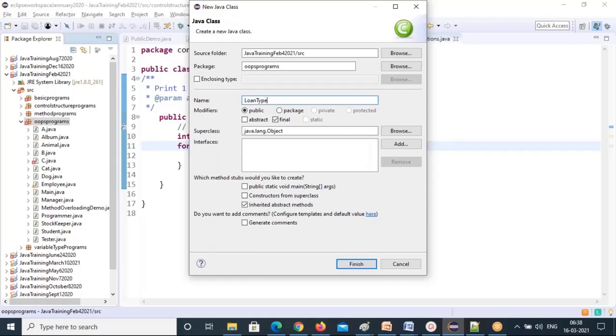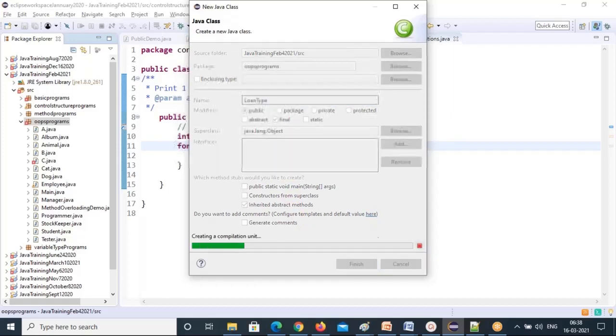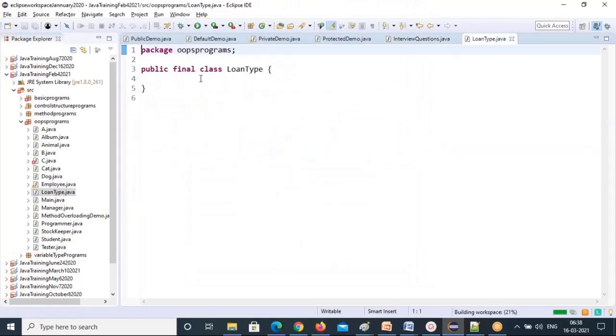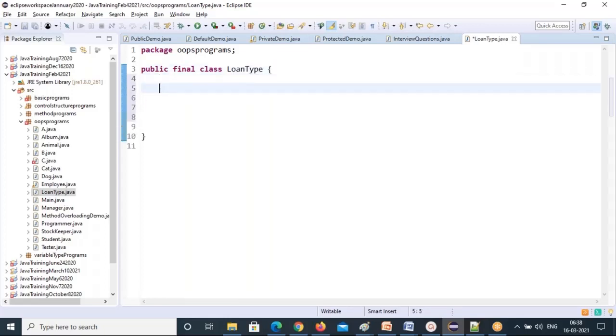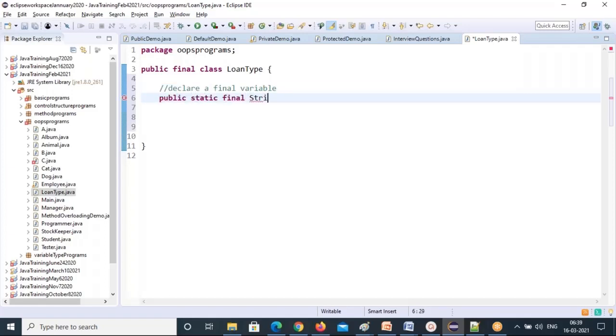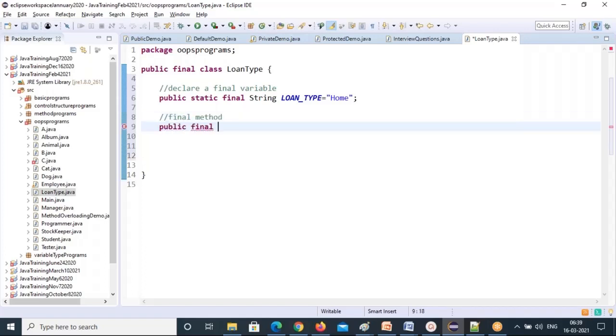So LoanType, main method we don't need. Let's take that. See, public final class, class name. That's a class. Next, I want to declare a final variable. So public static final String loanType = home. This is the one I declared, and I'm creating one final method also: public final String getLoanType.